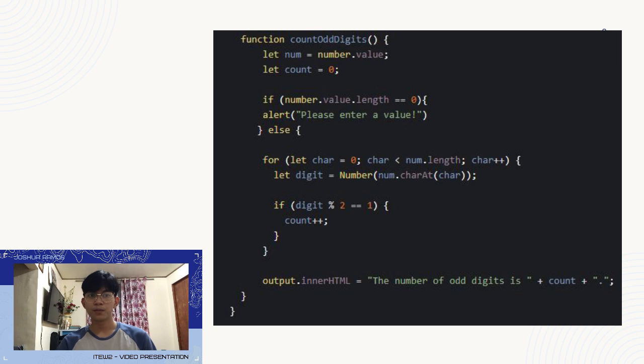So for example, where car is equal to 1, the script will retrieve the second digit from the user input using the charAt method, and it is then converted into an integer using the Number method.